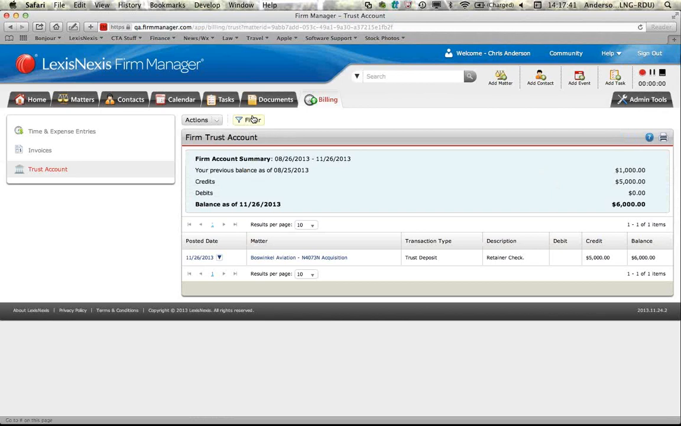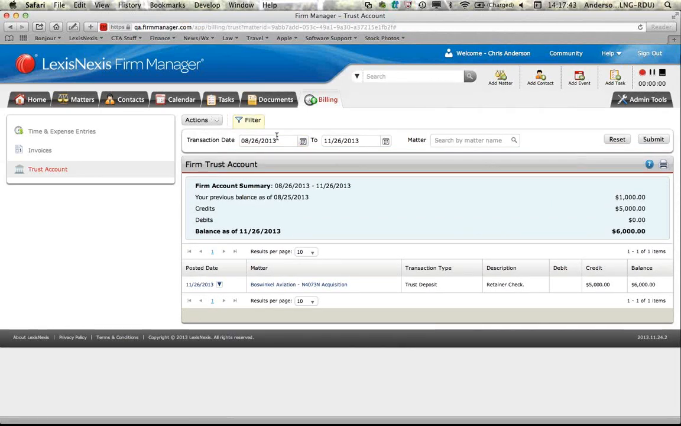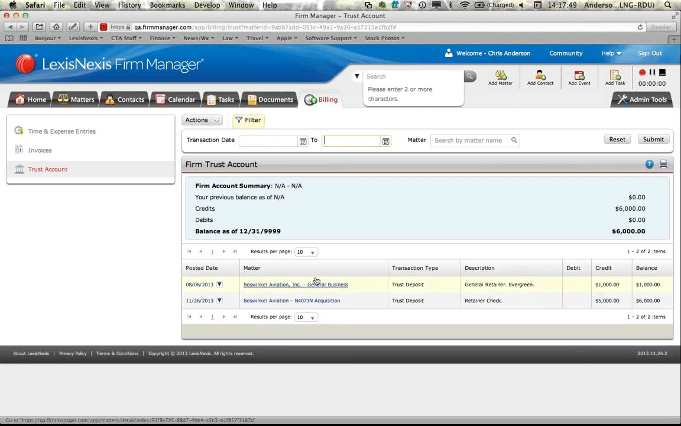Now, if I take the filter and I remove all the filters real quick, we can see the total trust activity for the firm. We can see, in fact, there's two matters that we've taken trust money on, the general business account and this transactional account for this particular client. I've just put these two in. It could be a lot more. I can see when there was a credit, and we can see what the balance is.